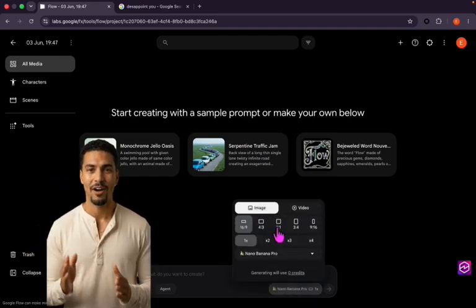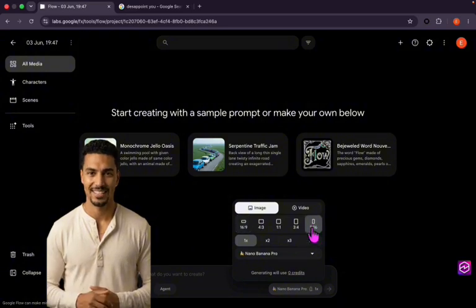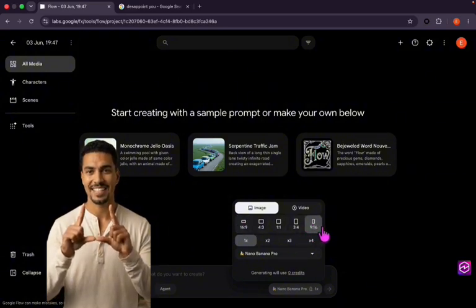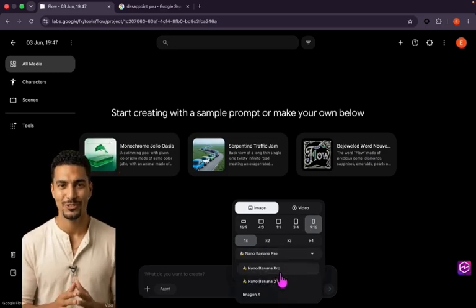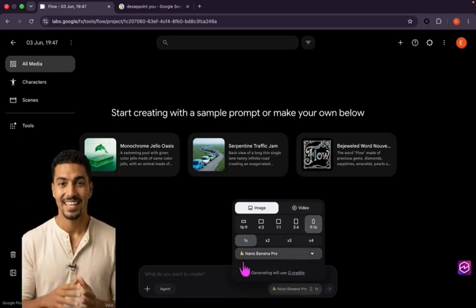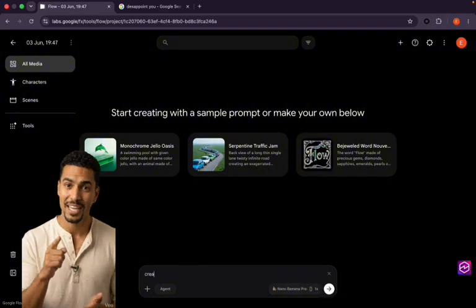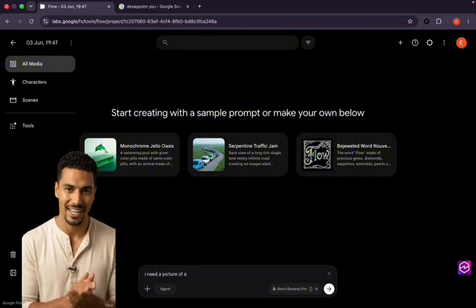As you can see, you have options depending on the image you want to create. For this video, I created myself as a 9:16 since I wanted it to be for a mobile phone. You have a few models you can use. Nano Banana Pro is the best nowadays. The free version of Flow lets you generate 2K images. The paid version lets you generate 4K images.